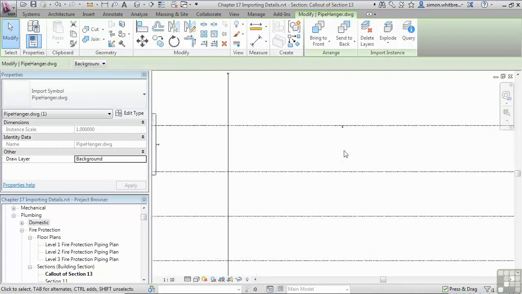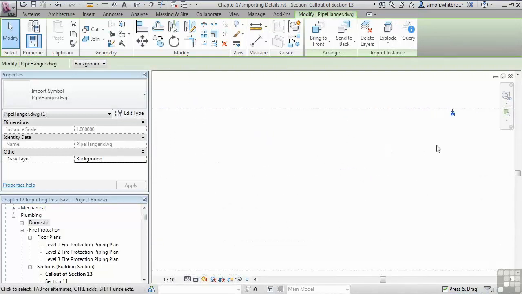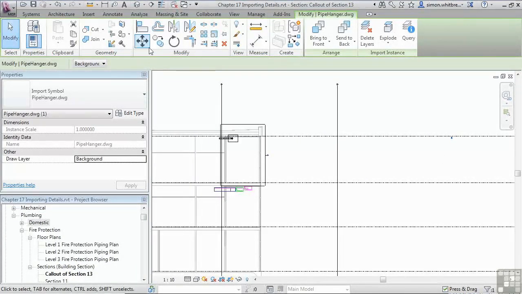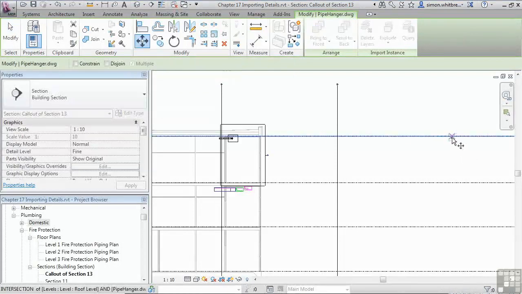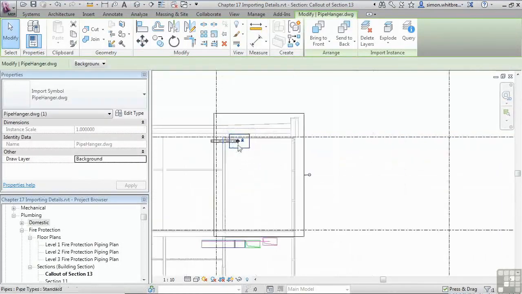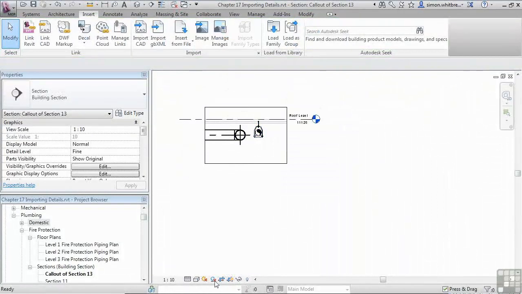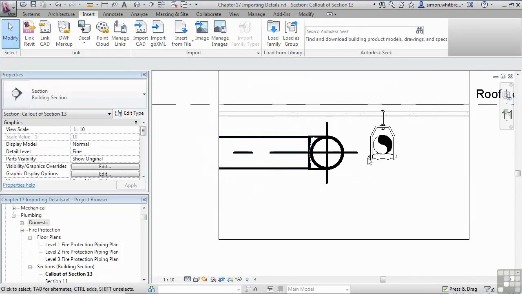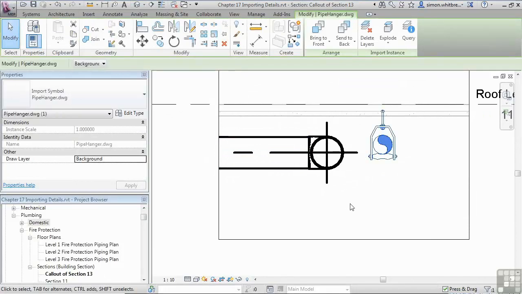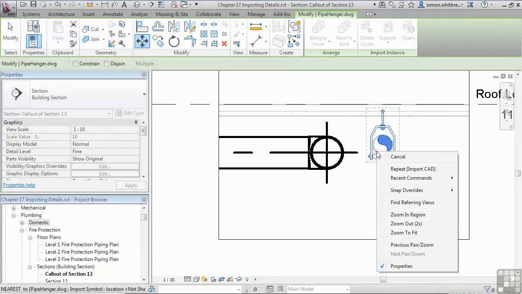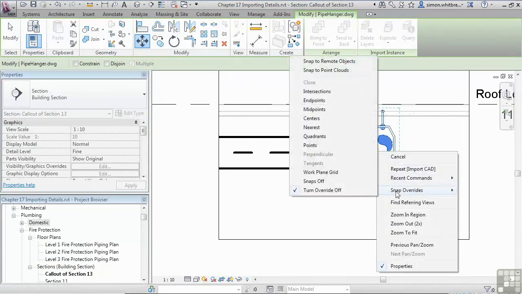And there it is highlighted. I'm going to move this to its rough location, scroll back in, and then crop the view again. If I scroll in some more, you can see I can select the pipe hanger detail. I can move this by using the right-click menu for Snap Overrides and Snap to Center.